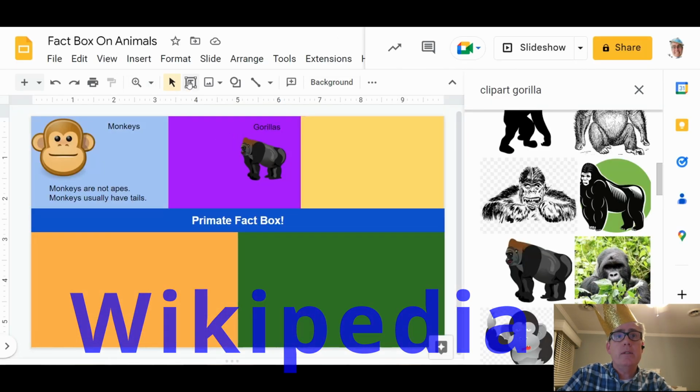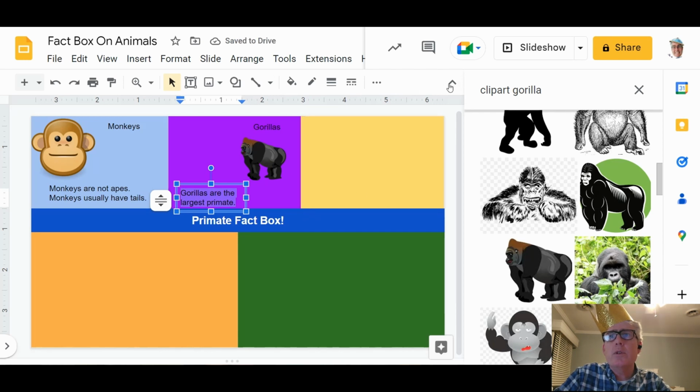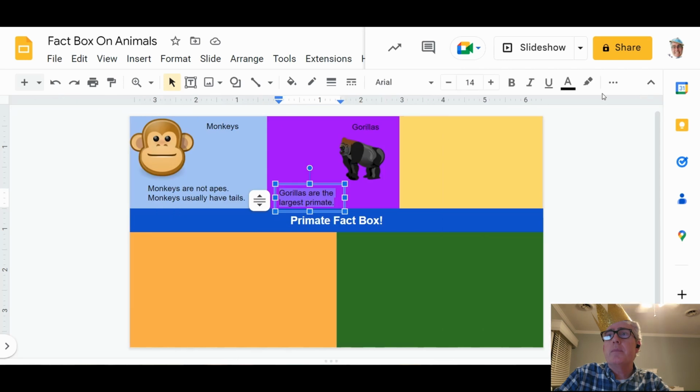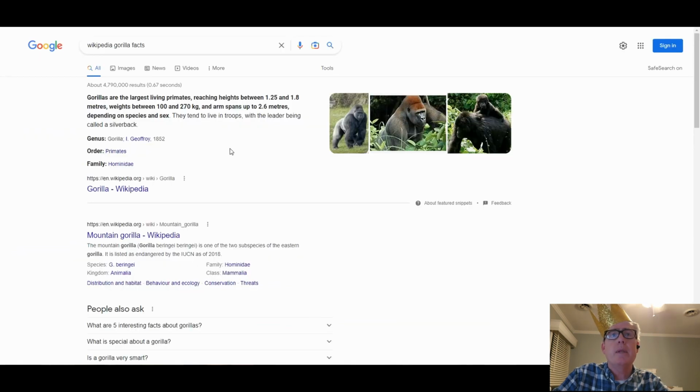And I'm going to insert a text box. You click on that to do that. Gorillas are the largest primate. Now that's too big. So I go here and I go to, once again, you can't see it on my screen. Let's get rid of this thing. There we go. Are the largest primate. Okay, and then we go back. And that's just interesting.